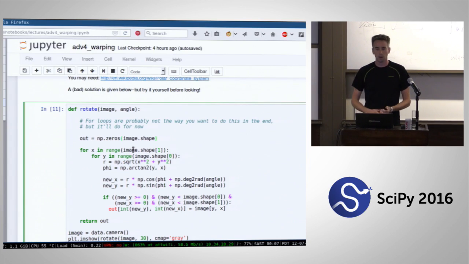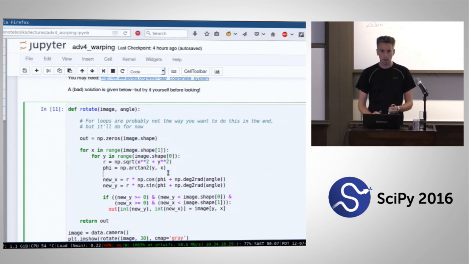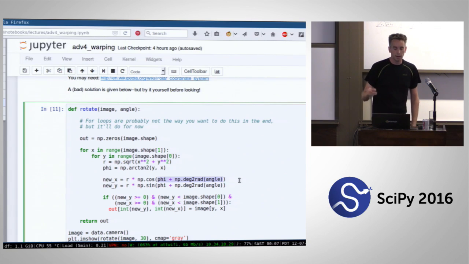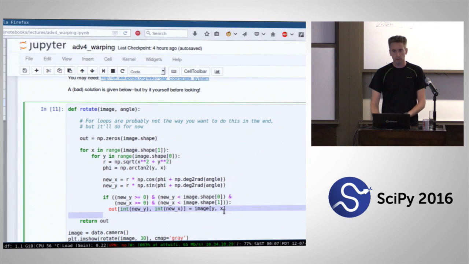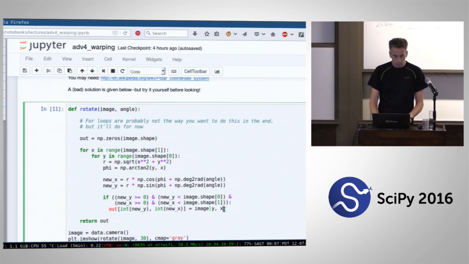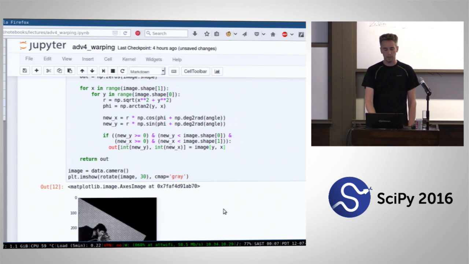But so that's exactly what I did here. I say for x in all the columns in the image, for y in all the rows in the image, calculate the polar coordinates. So calculate the r, calculate the phi, add a certain number of degrees to that, calculate the new x and y coordinates, and at that new x and y coordinate, just place the original image value. But when you do that, not only does it take a very long time, but it gives you this.